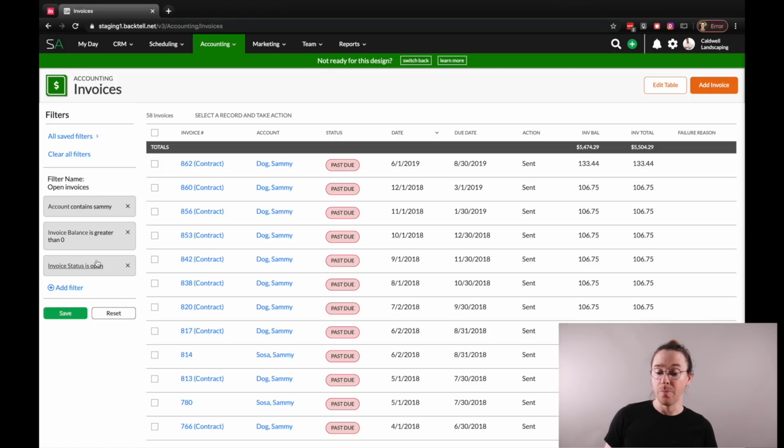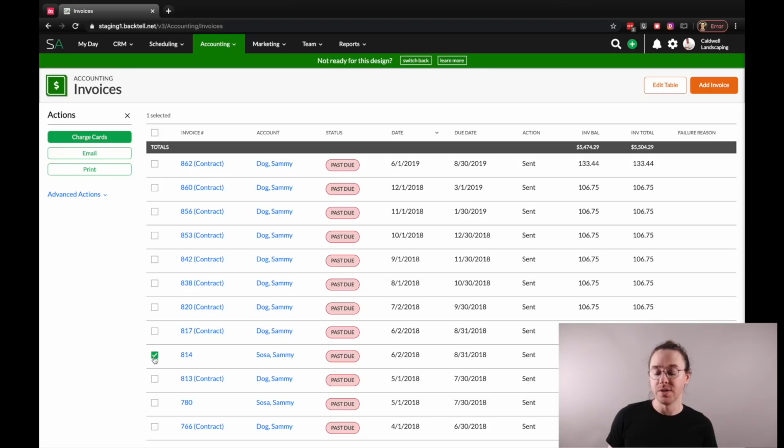So another pattern that you'll see is actions. Right now we have nothing selected, and our filters are on the left. But if I were to choose some options in the list here, like let's say invoice 814, my filters get replaced with some actions. We have primary actions here at the top, secondary actions here, and under advanced actions is where you can do some other stuff that you do less frequently, such as export or merge or void or delete.